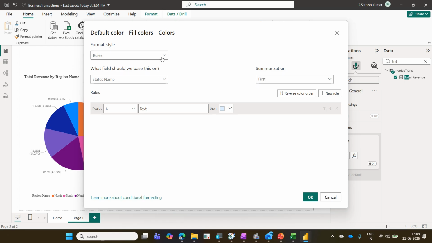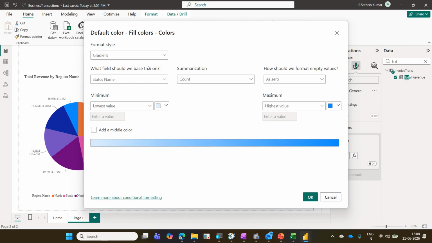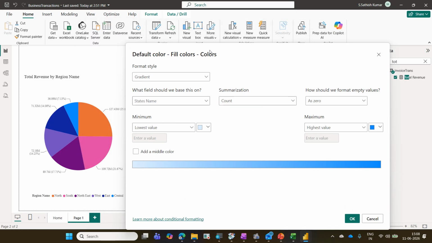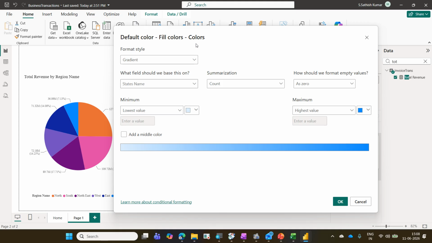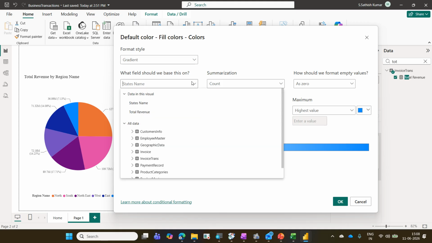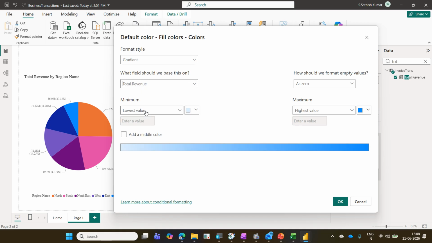Gradient. But it says, do you want to give a gradient for the state names? Based on the state name, do you want to give a color? No. I want to give a color based on the total revenue. If the revenue is more, I want a green. If the revenue is lesser, I want a yellow. Very lesser, I want a red.